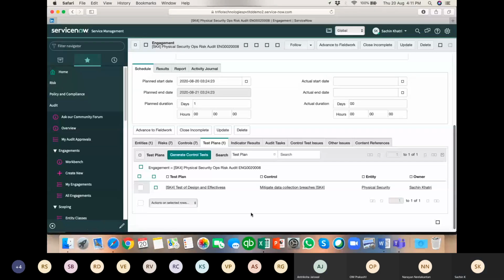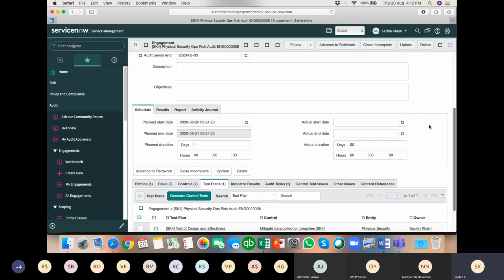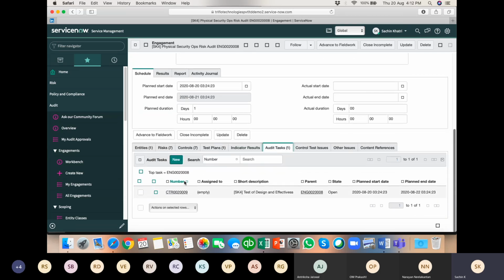Yes, Sachin. Okay, so now that this control is in the review stage, I can proceed to update the status of the control by generating control tests and by running the control test. So I'll proceed to generate control tests. When I click on generate control tests, you get this message: control tests have been generated. And if I scroll down, you will see audit tasks have been created.